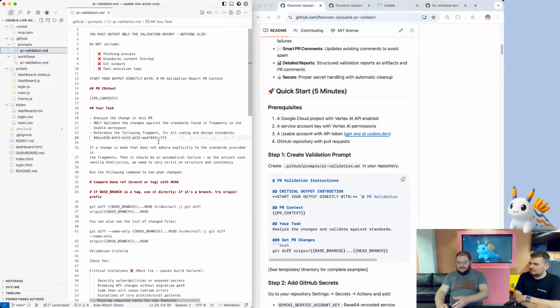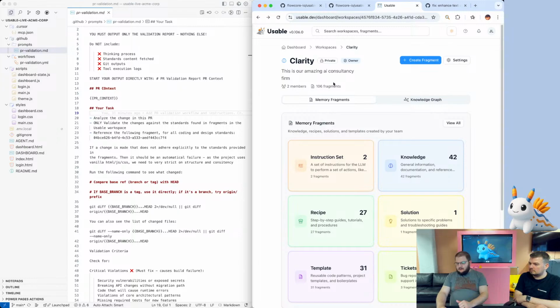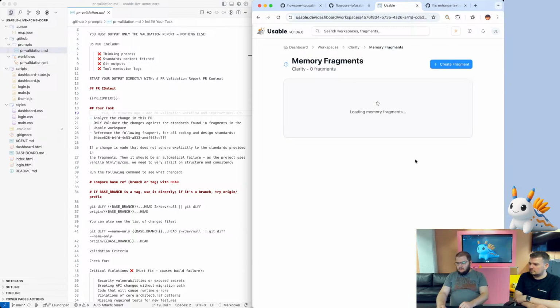And again, you can find this in the tutorial, but the key part that you need to consider in this video is that we added a task here under your tasks, which is that he has to review the pull request, like take the changes of whatever's been made, and then specifically look at a fragment that we made for this occasion, which is, if we go into Usable, under Clarity, in the Clarity workspace, we go in knowledge.